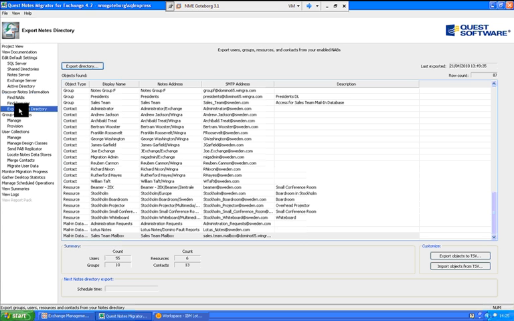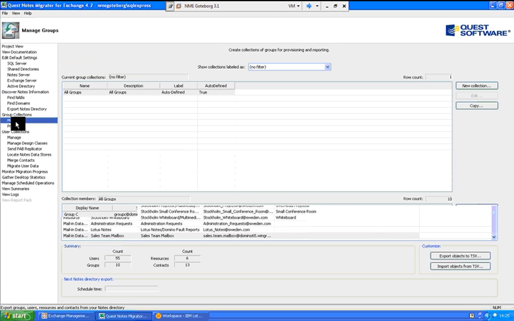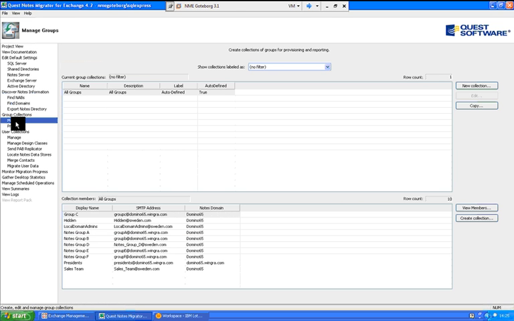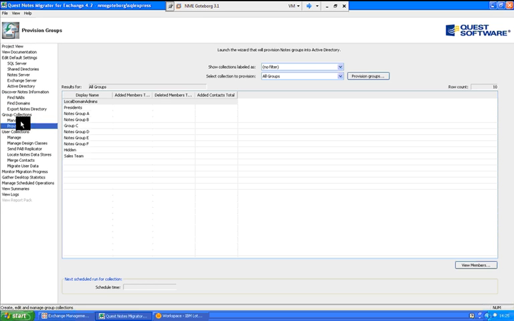So if we wanted to migrate a group, what we would do is we would actually create a collection for it first, and then we would be able to migrate this group over. So creating the collection is the first step, and then provisioning the group is the second step.